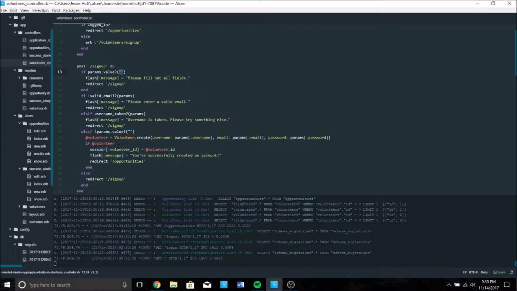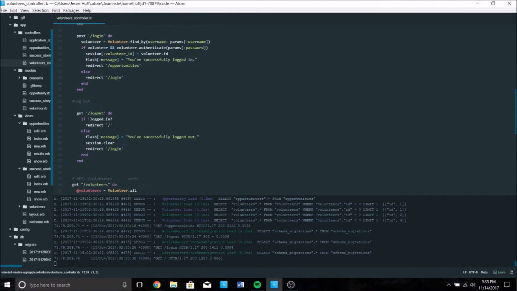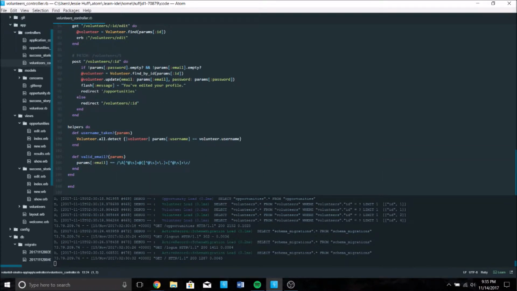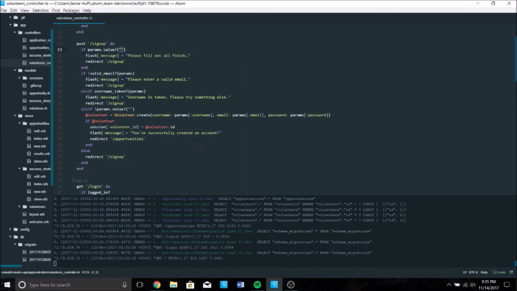And to show you these helper methods that I included there, I have them on the very bottom here, which is user taken and valid email. There, I really wanted to make sure that every username was unique, and also that they actually were giving me a valid email. So that was my helper methods there.